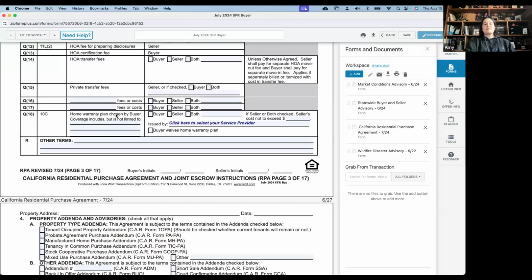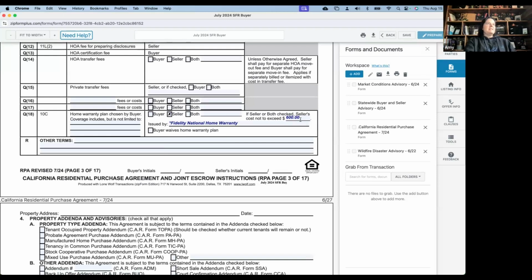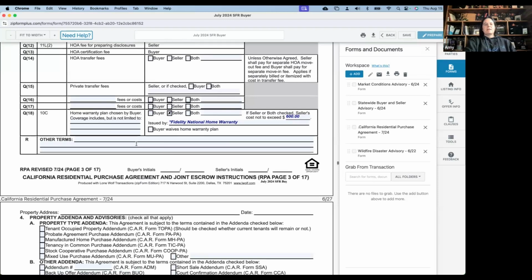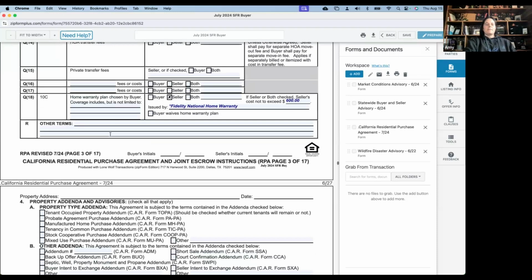Q16 and 17 is additional fees and costs. I'm going to leave that blank. I don't normally fill something in there. Q18, if you normally ask the seller to pay for the home warranty or the buyer usually pays for it, or maybe you always buy the home warranty for your buyer, you could fill that in here. So you could automatically check that. If it varies from transaction to transaction, then you could change that up. I'm going to just select one so that it falls in there as my default, asking the seller to pay $600 towards the home warranty. And then if you had other terms that you normally put in there, you could fill that in on R.